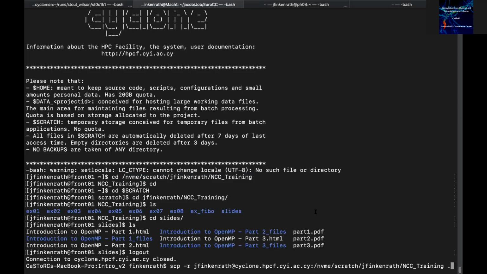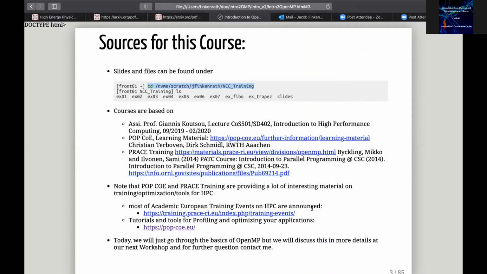Okay, let's go back to the slides. I think I was still on the first page as the connection was lost. I was just mentioning on which sources this course is based on, and I was giving you some. In general, these two pages, the Center of Excellence POP, which is focusing on optimization and profiling of HPC applications. It might be interesting for you to take a look at this page. They have a lot of tutorials and training materials there, especially with a focus on profiling of your HPC applications.